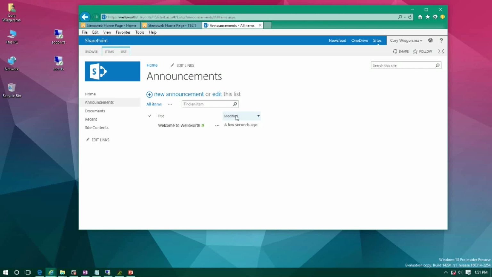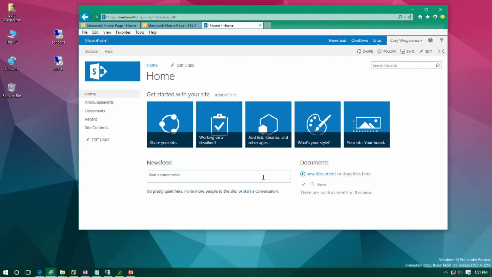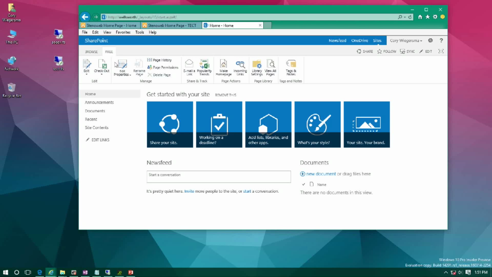I don't know why this is going so slow. It might still need more RAM. So if we go home, where's our announcements? Well, we have to add them to the page. So we want to go to page up here and hit edit. Yeah, edit page.